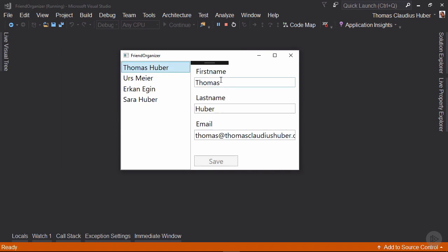I select here the friend Thomas and I change the first name to Julia. Now without clicking the Save button, I navigate to another friend and I navigate back. Now you see the first name change is lost. It's not Julia anymore, now it's Thomas again. So now we want to implement the logic that the user gets a message that he will lose his changes when he navigates away, and he should be able to cancel the navigation.